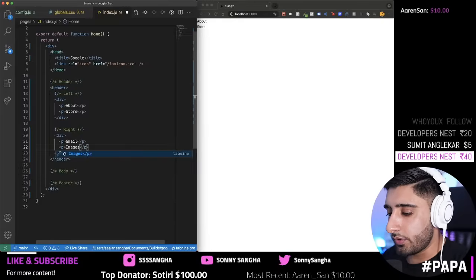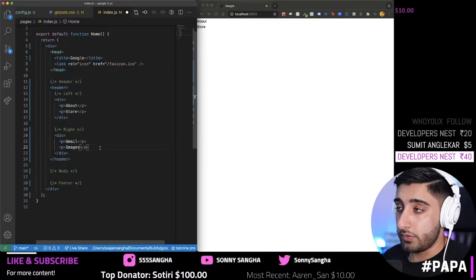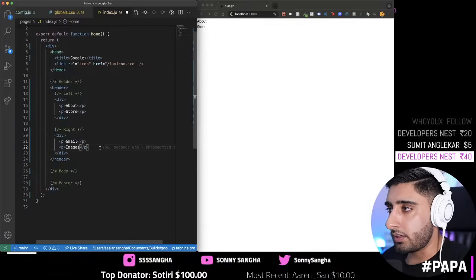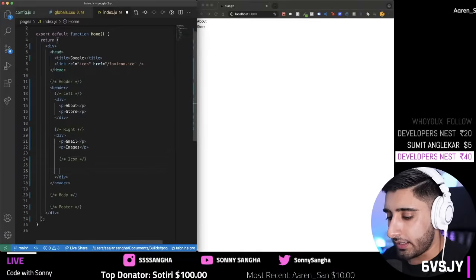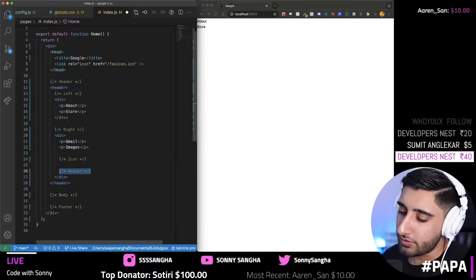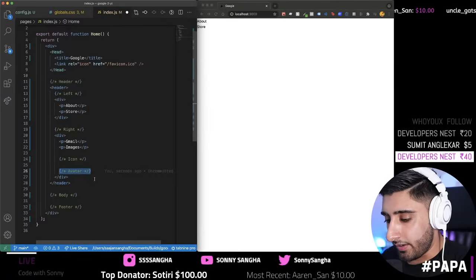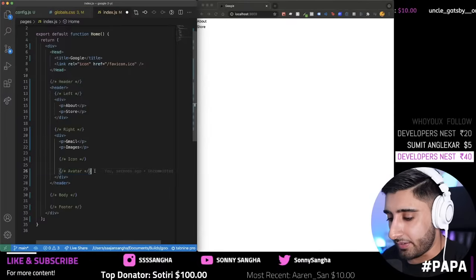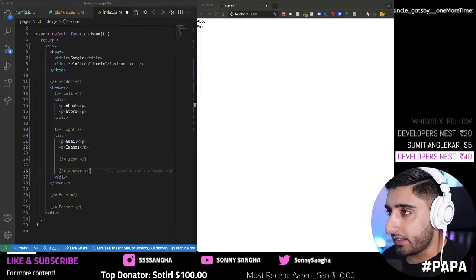Now, obviously, you can feel free to change these to A tags or a href, with a href inside if you'd like, right? But in this case, I'm just going to go ahead and do this. Now, we do need an icon here, and then we need an avatar. Typically, we use Material UI for our avatars, but I'm going to show you how easy it is to do this inside of Tailwind CSS.